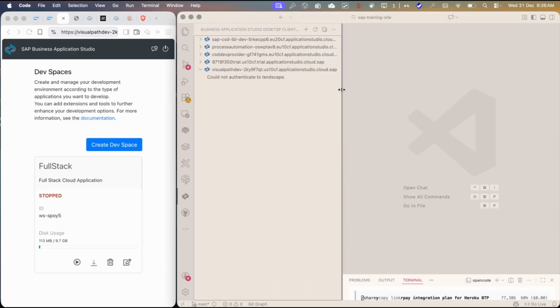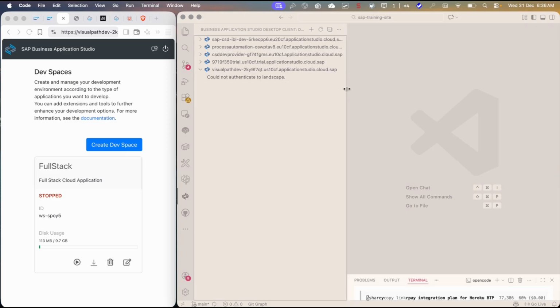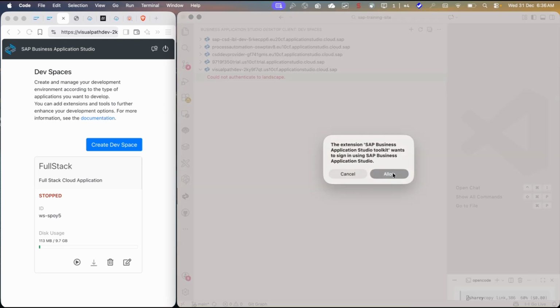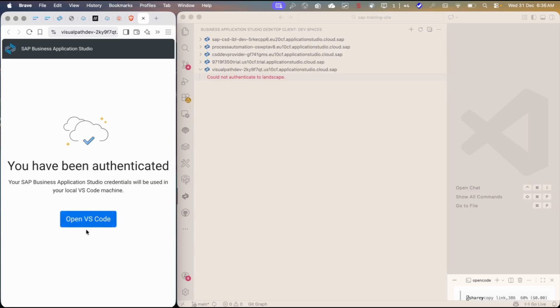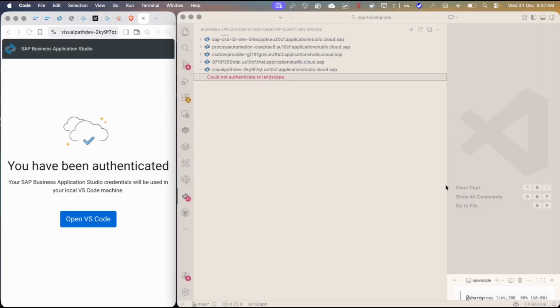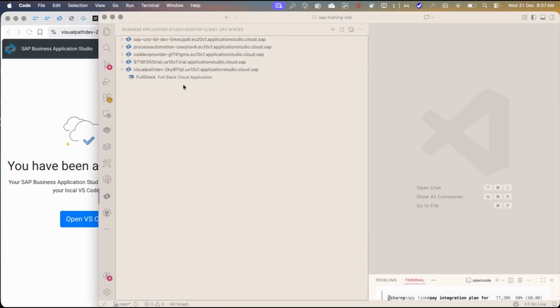Okay, it could not authenticate, but at least it accepted, right? And then you can basically click on this icon. So you can log in basically, yeah. Let's see. Okay. Yeah, so I'm just allowing it. So see, I'm authenticated. I can say open VS Code, open VS Code. So I can just say open. That's how it will work. Okay. Gotcha. Then I can start this. Okay, so I'm starting my dev space.